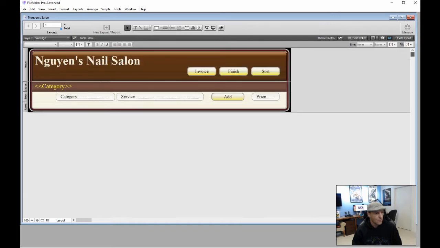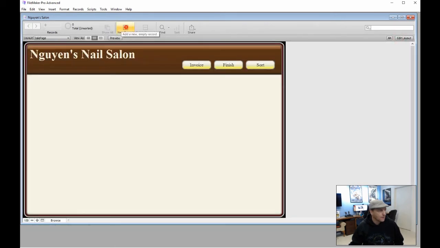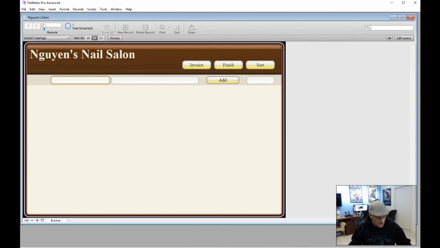And so now we want to exit the layout. New record. So we're going to add just a few files here. So the first thing we're going to do is add, that one's going to be nails. That's the category. And the service is going to be basic paint.